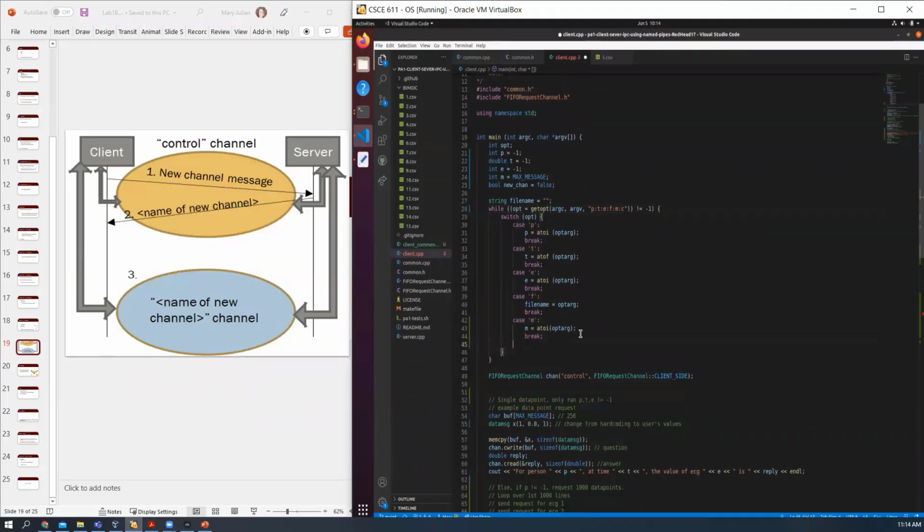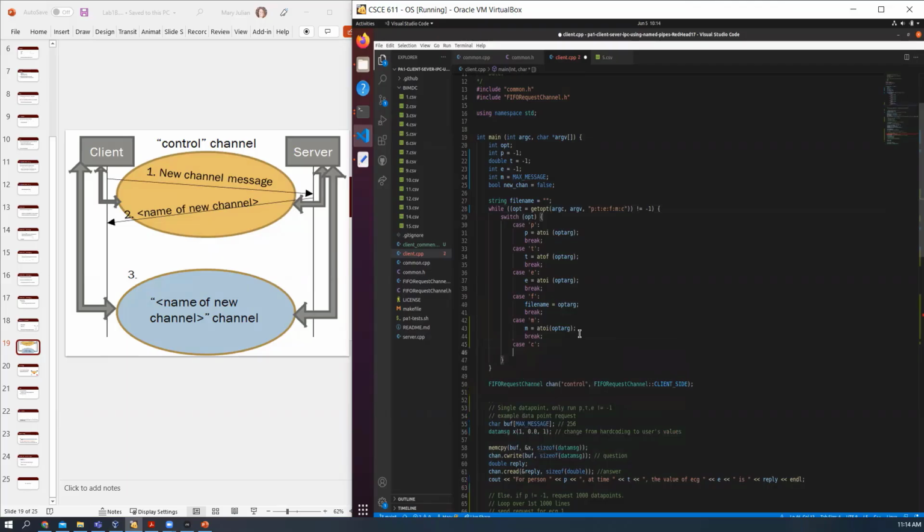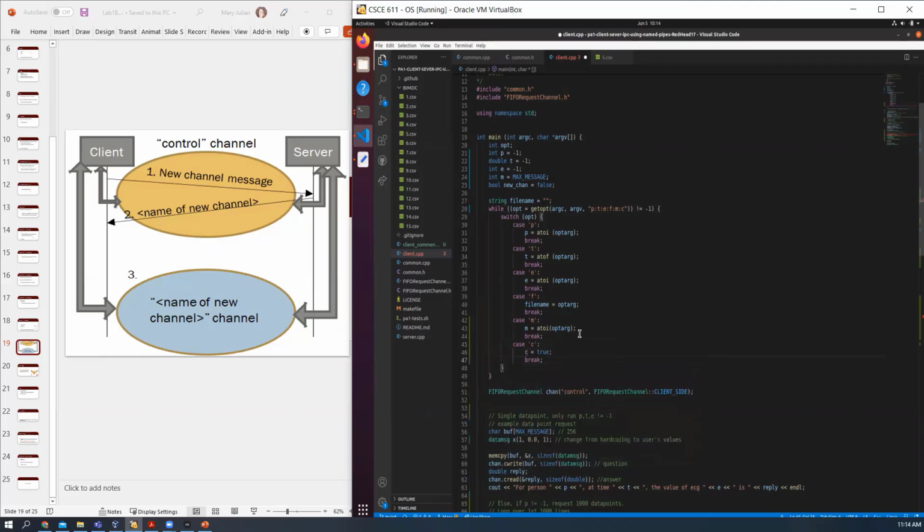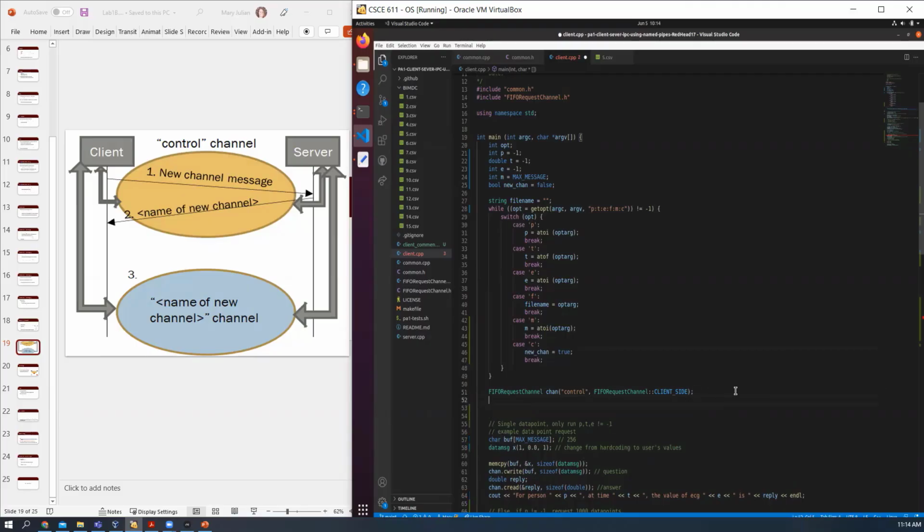And then we need to support it. Instead of C, what did I call it? New chan. Cool. So now we have supported the C flag in our user options.